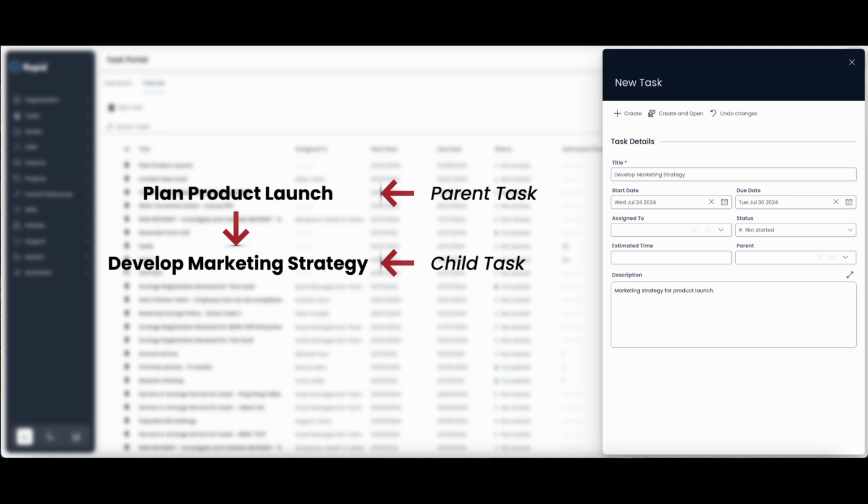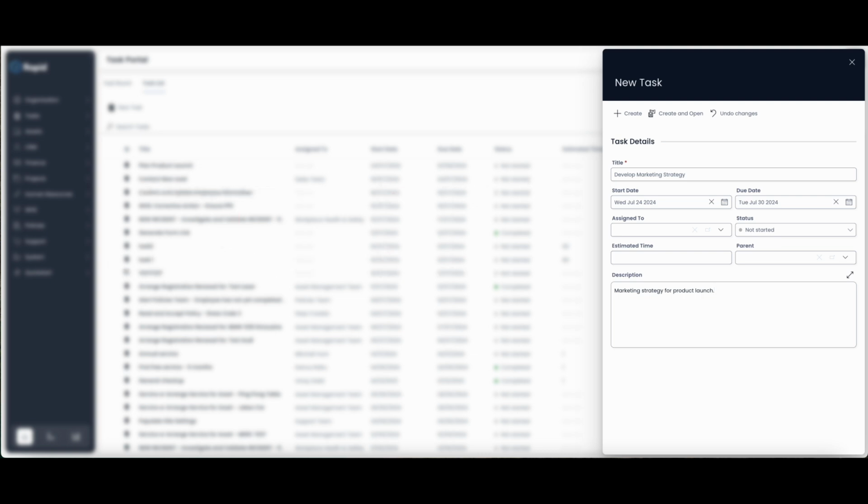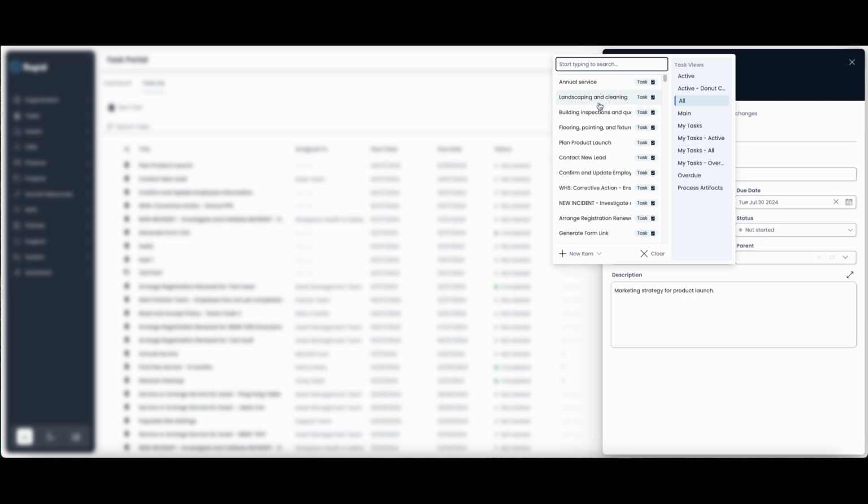Often, business requirements involve a hierarchy of tasks. If you need to link a task to another task, indicating that the completion of the subtask contributes to the completion of the parent task, there are two ways to achieve this. Here, while creating a new task, define it as a child task by selecting the overarching task as the parent.